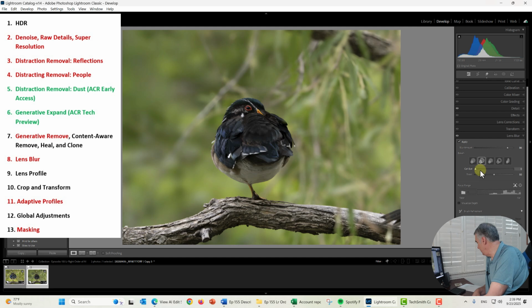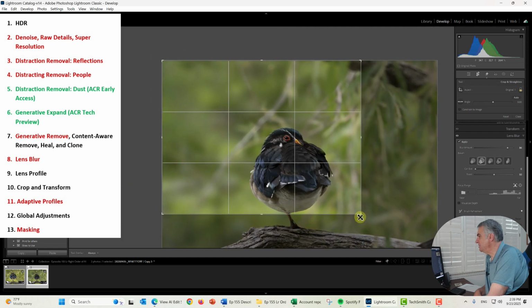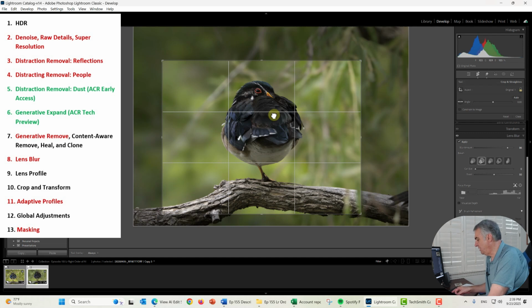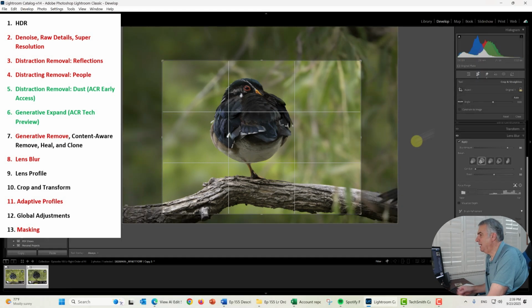Now next on our list, lens profile. I'm not doing any of that. Now we get to crop, and I'm going to crop the image. There's a lot of distractions in the background that I don't need. Turn off the lights in Lightroom, something like that.